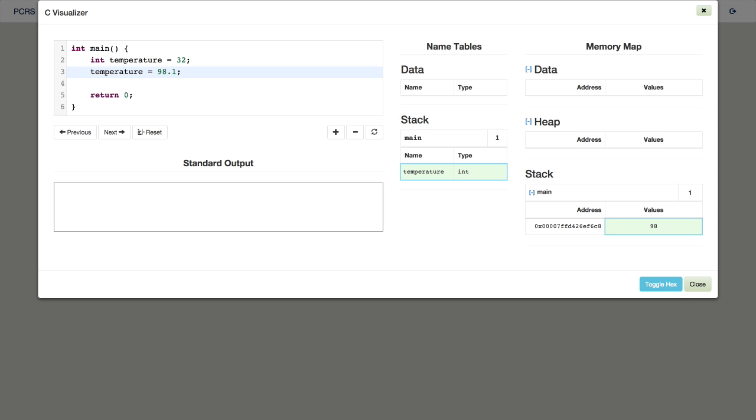The value in the variable temperature was set to 98. The 0.1 was not saved. Only the integer value was stored. If you try to assign a floating point number to an integer variable, the number will be truncated at the decimal point before assignment. The fractional part will just be discarded.